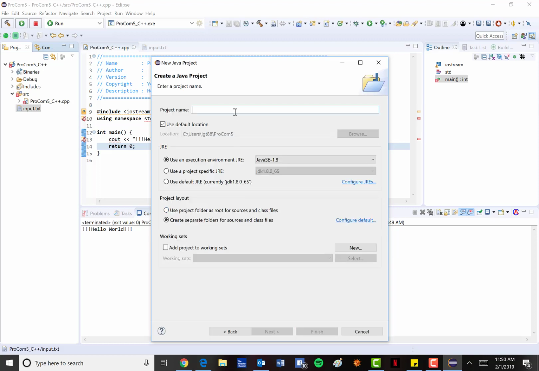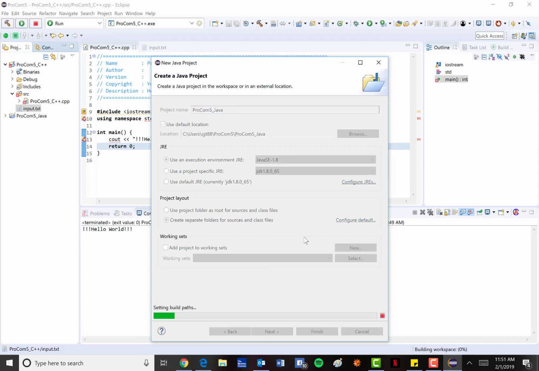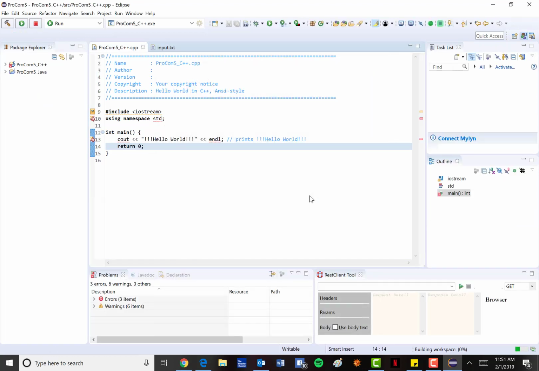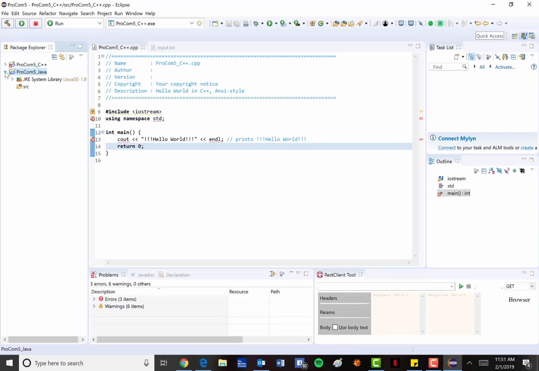Give it a name. So here I'm going to call it Procom 5 Java. Whatever name you want to give it, and just finish. Prompting for open perspective, that's what I want. And here is my Java project. Now here's the source folder for my Java project.